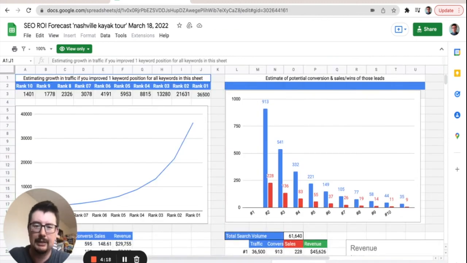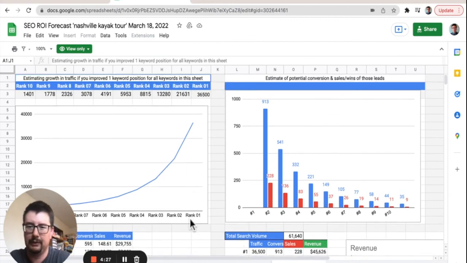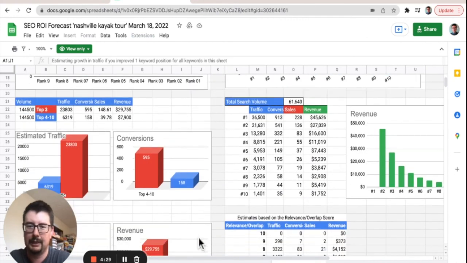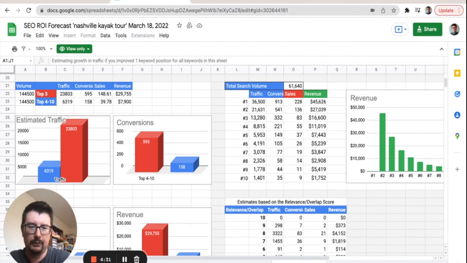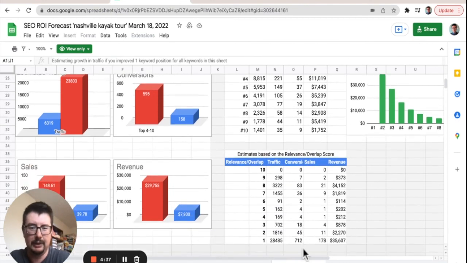Now, visualizing and understanding this data is important. So we've added a charts and graphs tab to show you at these different positions, what is the level of traffic? How does that stack up next to each other? What are some different ways to visualize that based off of organic position? You can also do it based off of the overlap score and see if all of the traffic is in unique keywords. Is it bundled at the top, somewhere in the middle?